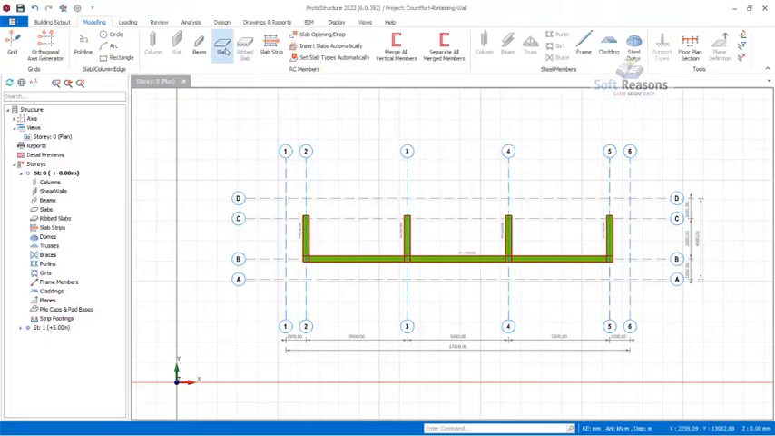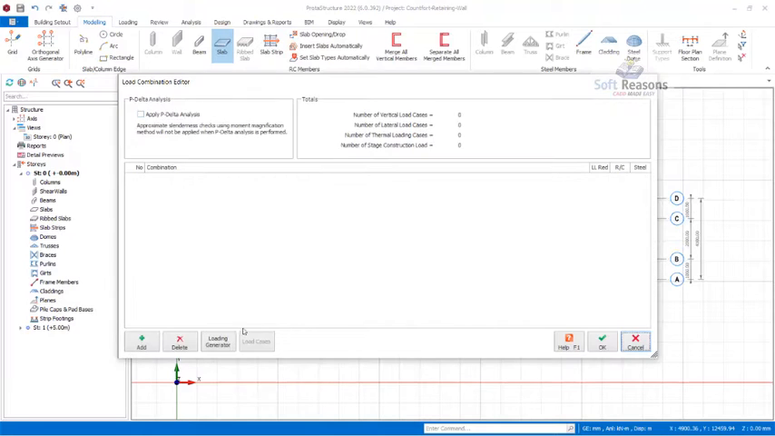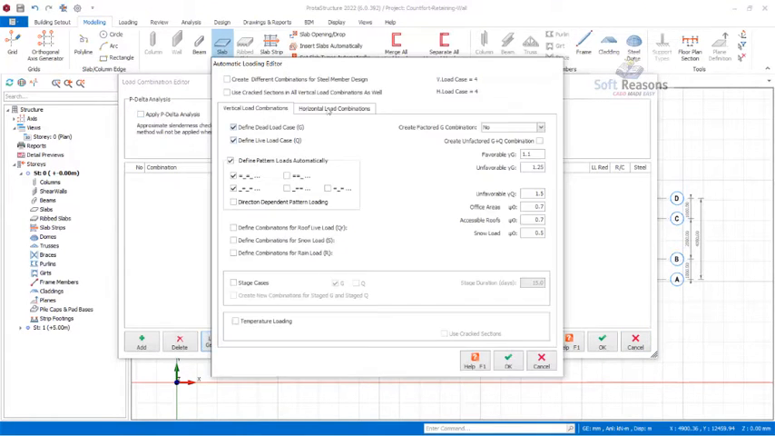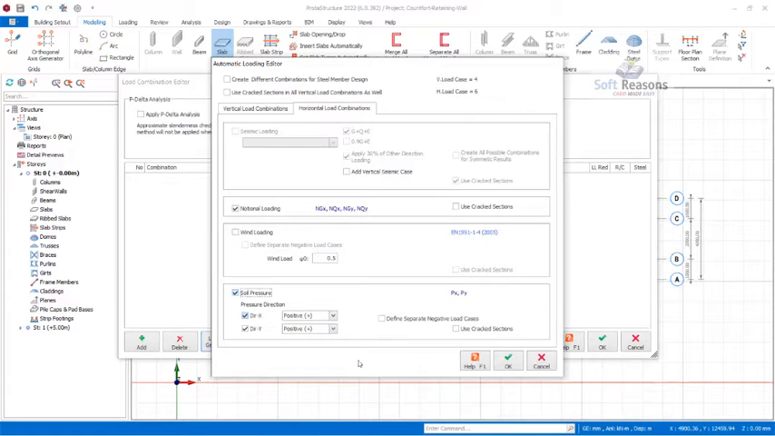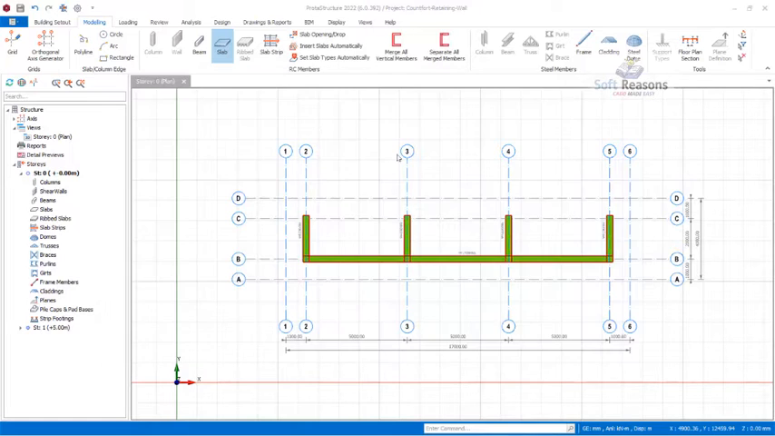All right, so we use slab. Before then, save the project. Click on this slab right there, then options, so we can generate our loading combinations. In the horizontal axis, activate soil pressure, and then click on the OK option, after which we proceed to modeling the slab.